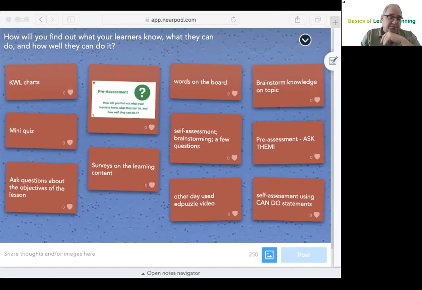But there is no setting in Nearpod where I, the teacher, can allow you, the students, to see who's contributing what. So as a student, this will always be anonymous to your students. You won't know who's posting what. But as the teacher, I can see everybody.